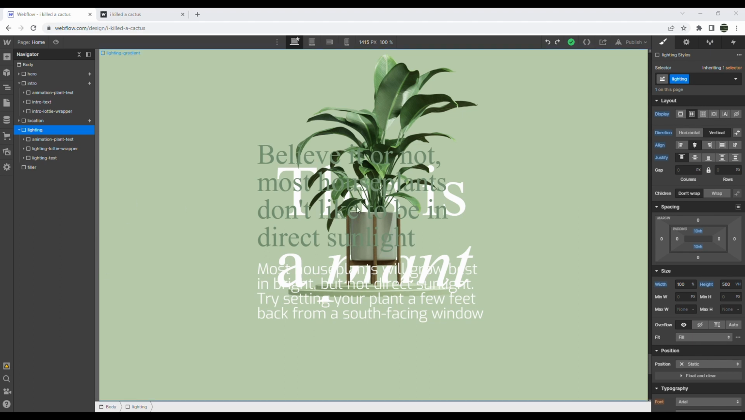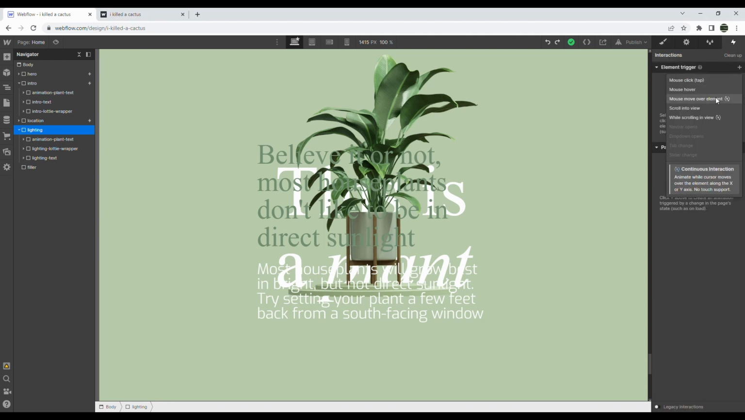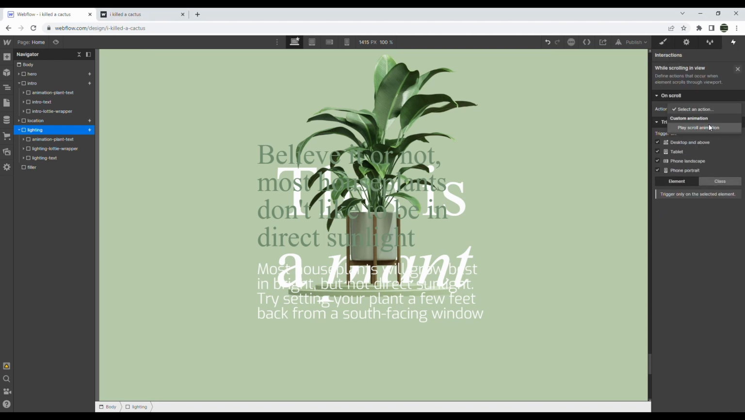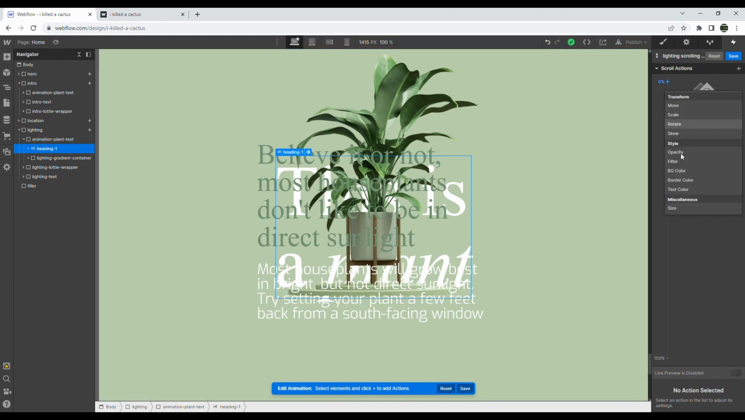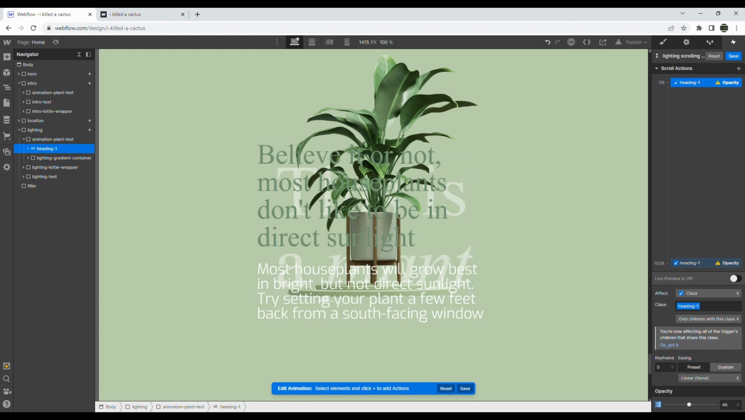So the first thing, again, is to start an interaction. While scrolling in view, I'm going to call this one lighting scrolling in view. Then this one has a lot of steps to this animation. So first thing is I'm going to grab this heading and give it an opacity of 100%, and open this up, right?